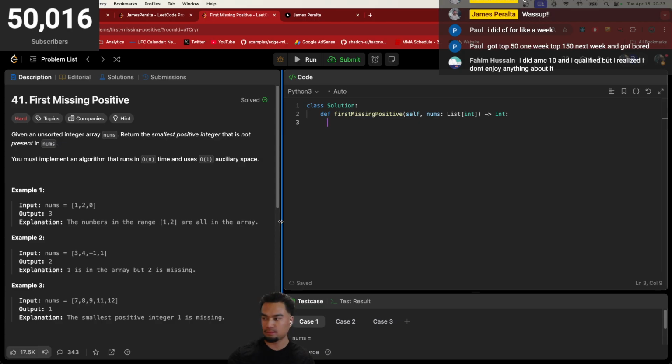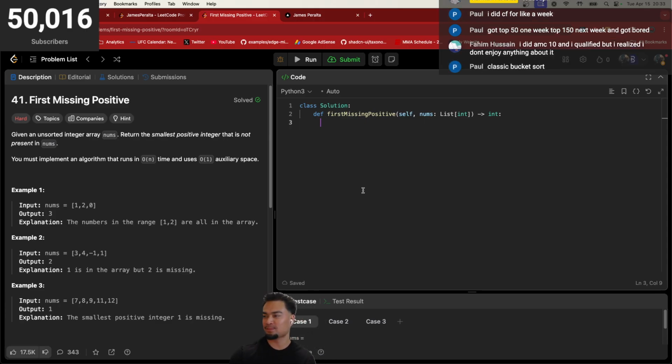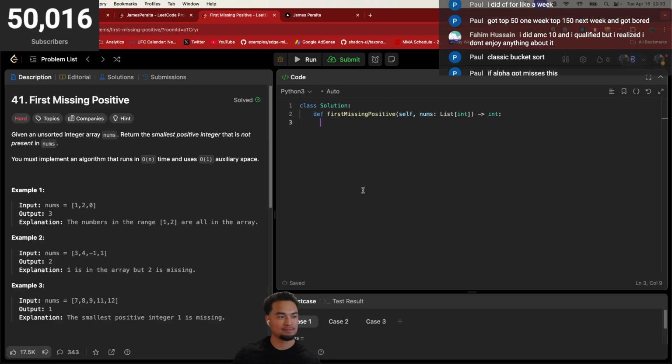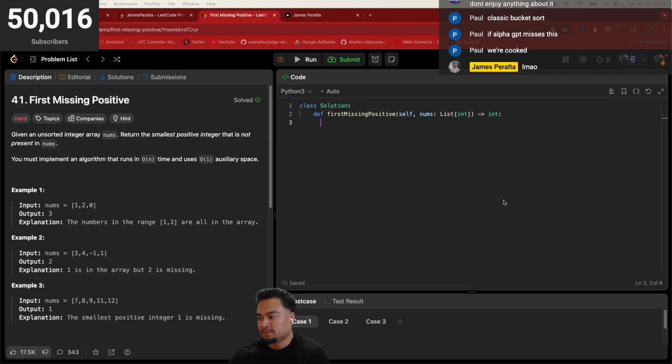So we have an unsorted array. Return the smallest positive integer that's not present. Okay. Cooking already. I think usually when I had these types of problems, I would just change the number to something to know that I was there before, and then you can change it back. So I'm trying to think if that'll work.